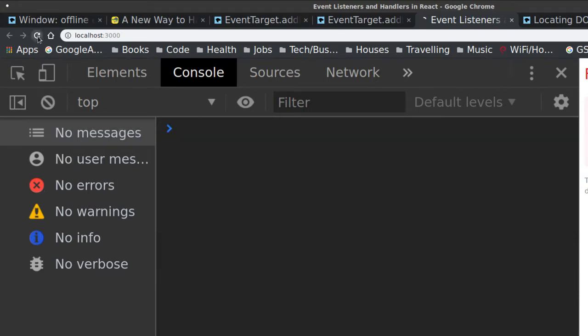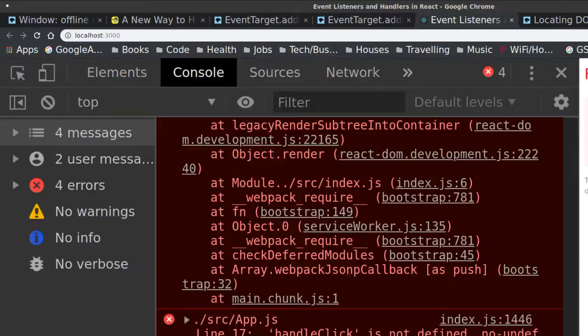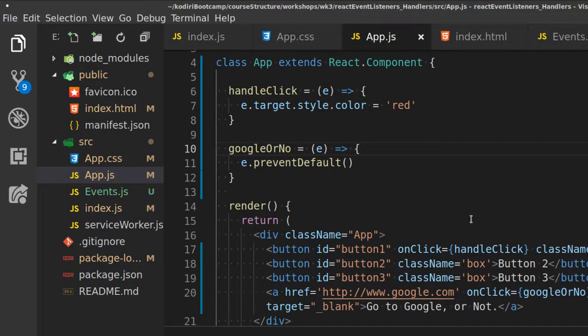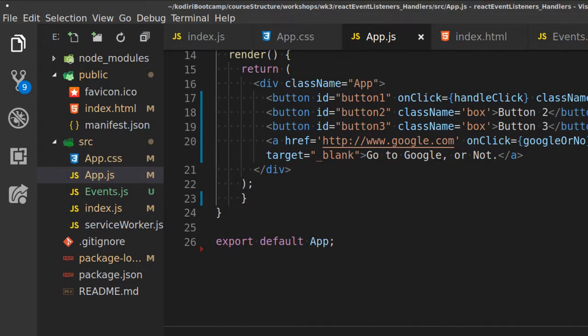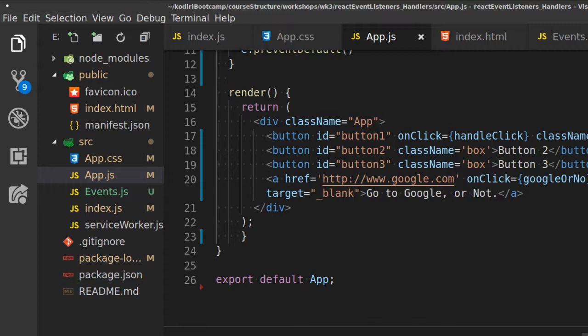Why do you need a constructor? I haven't said whether we need a constructor or not at all yet. Is my server even running? Yes, it is. So look, handleClick is not defined, Google or no is not defined. So these aren't defined. What's the problem? We're in a class-based component.